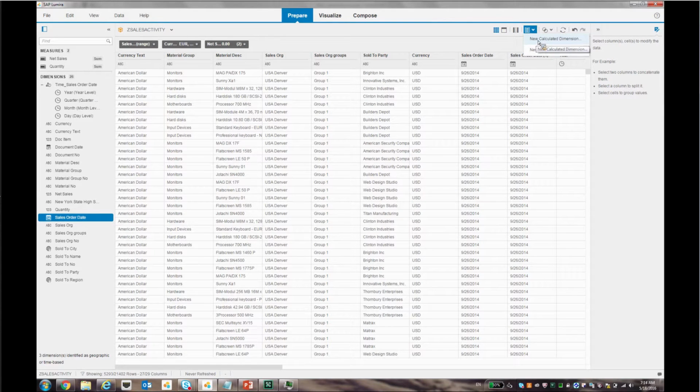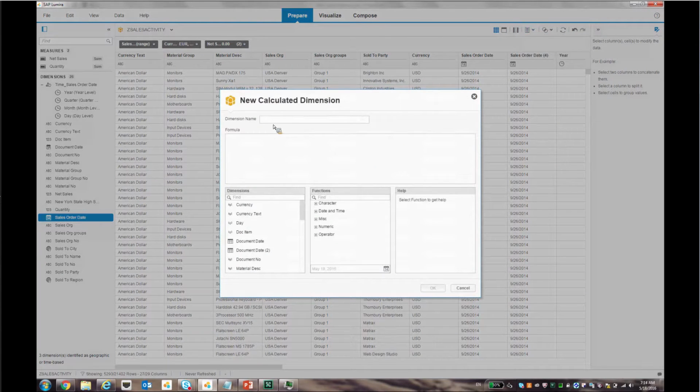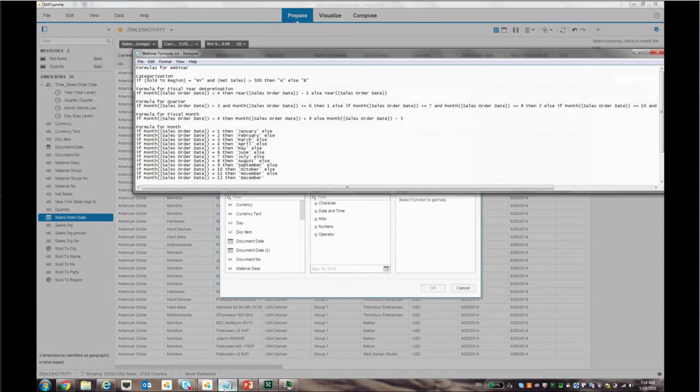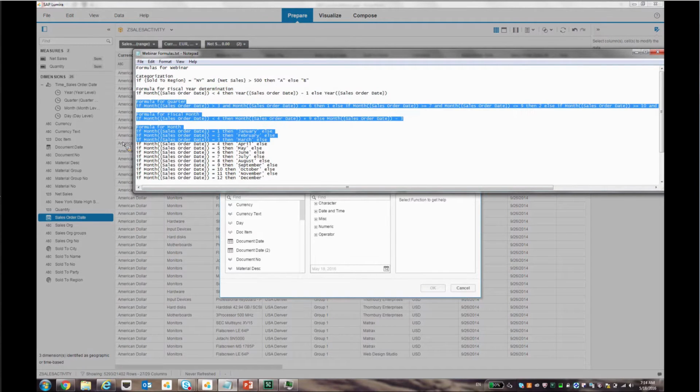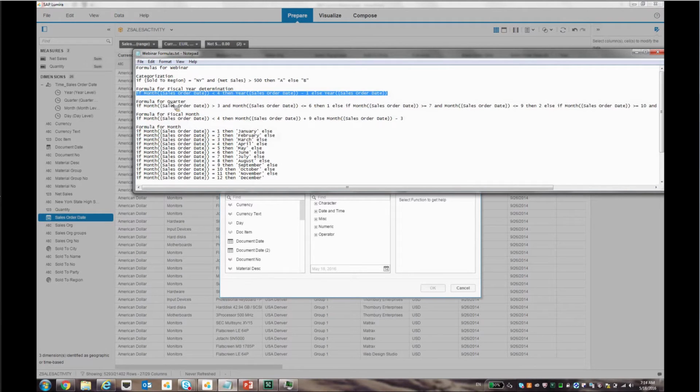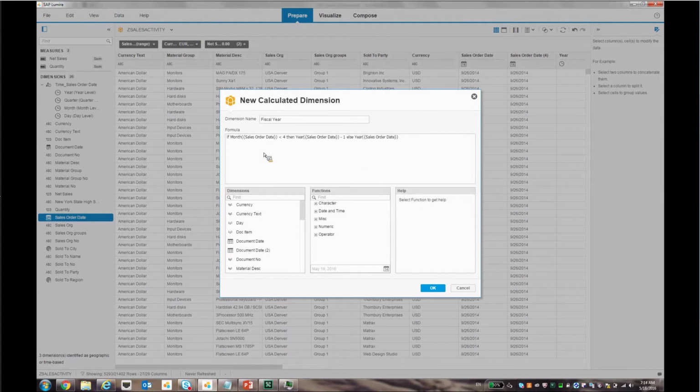Okay, so now I'm going to create a new calculated dimension, and I'm going to call it fiscal year. And just to speed up the webinar, I'm just going to go in here and cut and paste some of my formulas. So what you'll notice is that I'm using the date function, which is month, and I'm basing it on the sales order date. If it's less than 4, then I'll subtract a year. Otherwise, I'll just keep the current year. That way I know my fiscal year is from April to March.